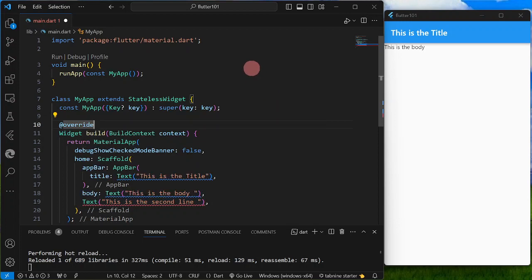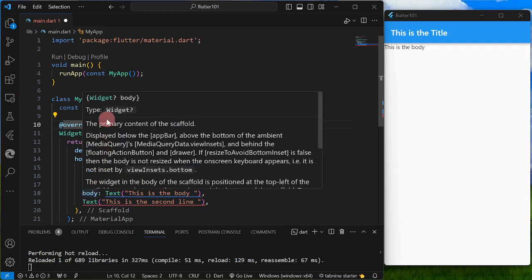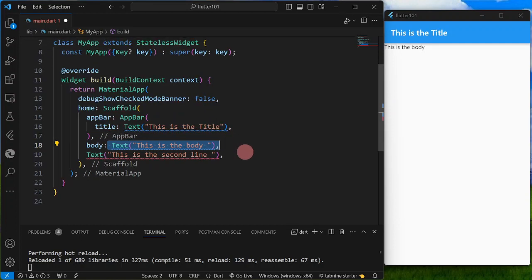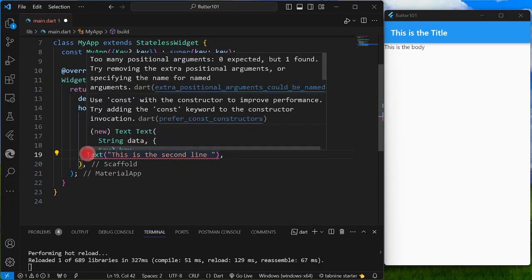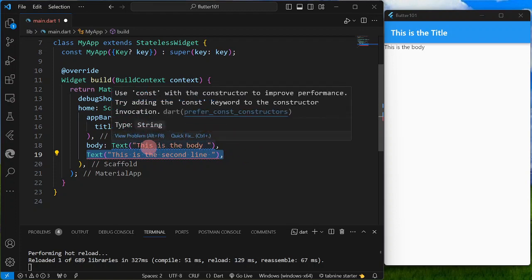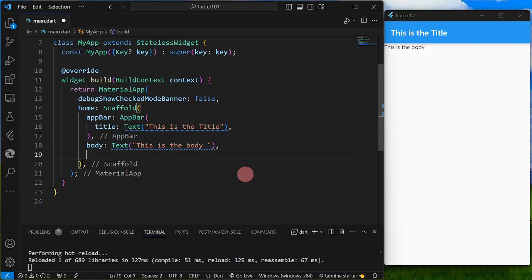Okay, so what's the reason for that? If we go back to our body and point on the body, it requires a widget, only a single widget. So therefore, if we write more than one widget into the body property, it is going to return an error. Why? It's because it only expects a single argument. Okay, so therefore we should not create another widget after the first widget that we have written in our body property.